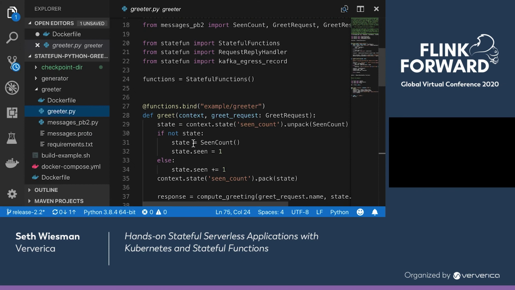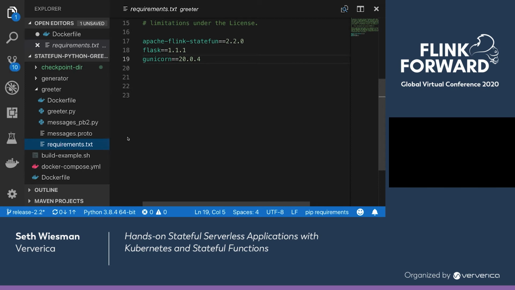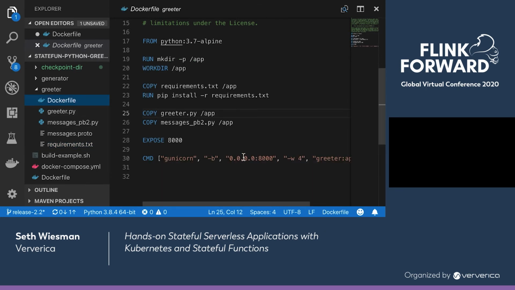So this is the Python code that we just saw for our greeter function. And I want to go ahead and package and deploy this application. The first, and I think most important thing to note, is that there's nothing particularly special about what I'm about to do. I have my requirements file that contains the Stateful SDK, along with Flask to actually serve our REST endpoint. And I'm going to package this inside a Docker container, but there's nothing Flink specific here. This is a standard Python application.